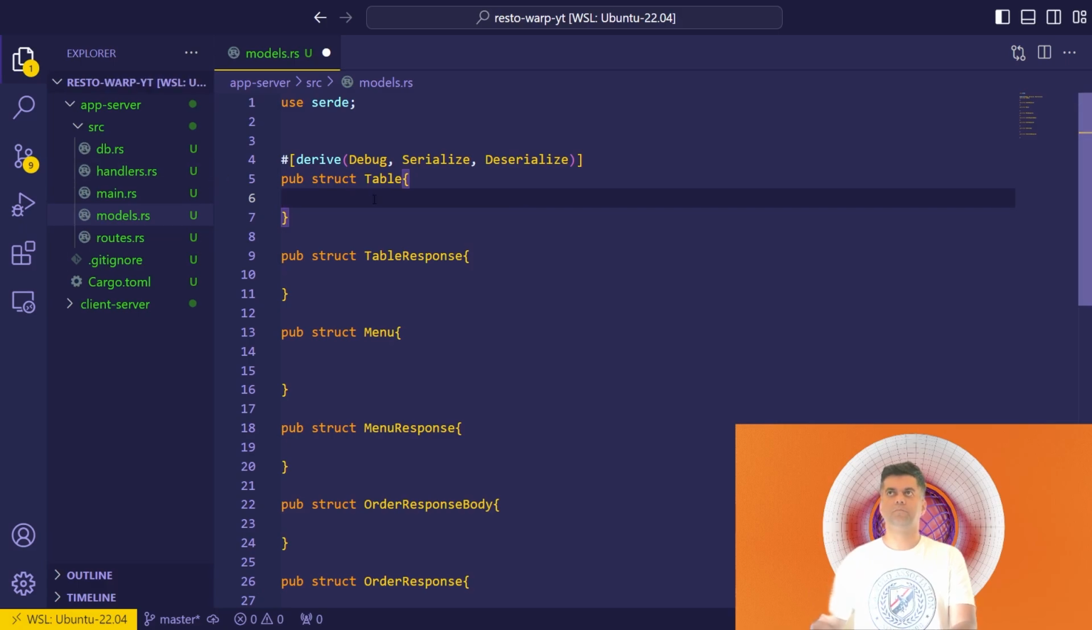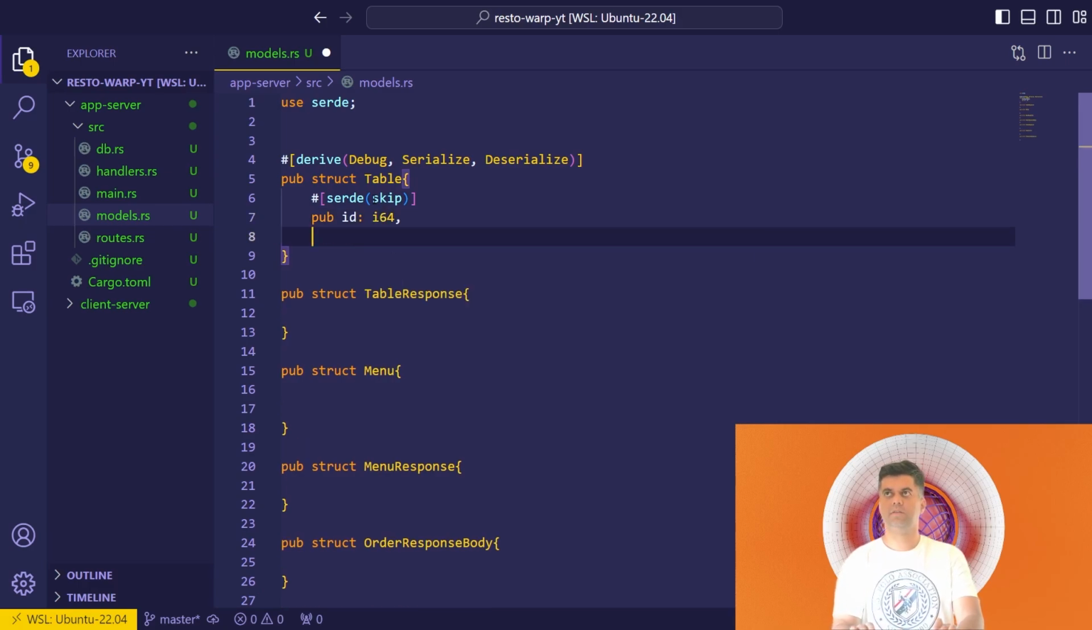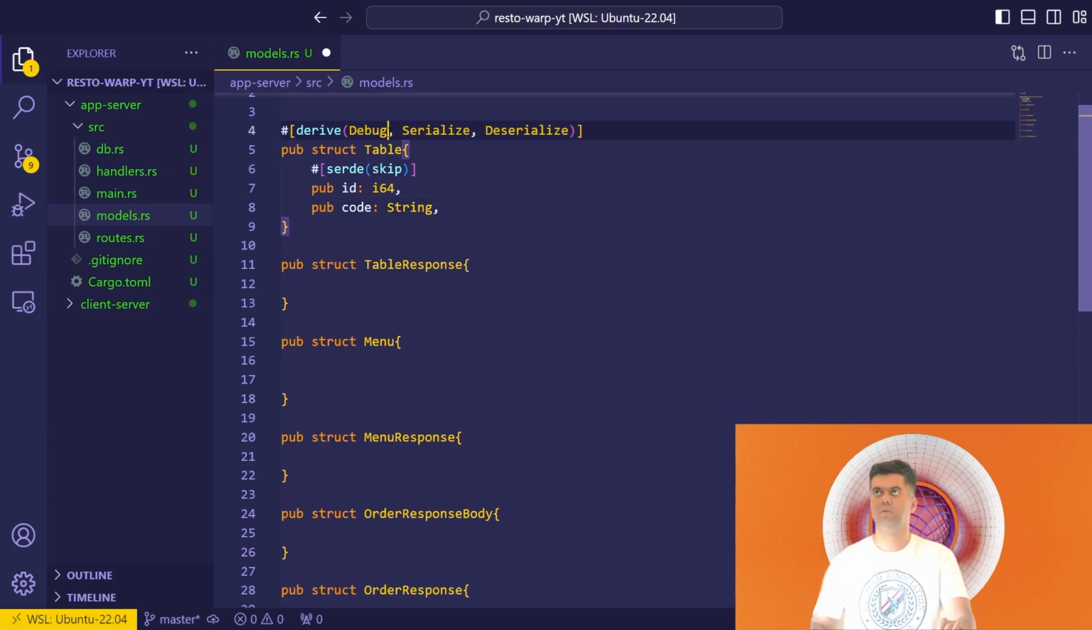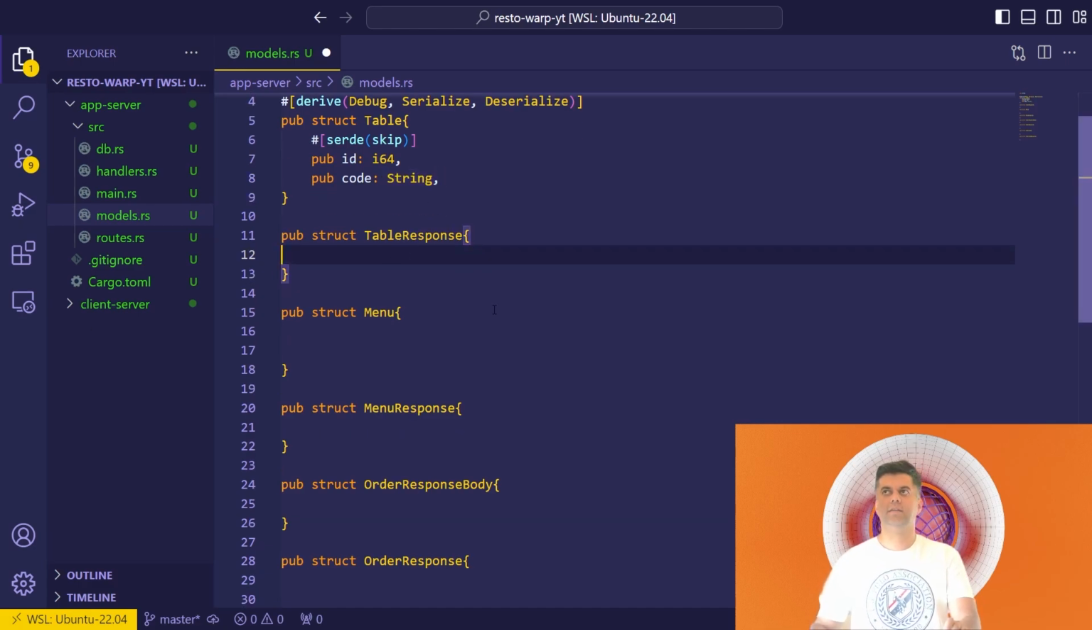And inside the table, I can use Serde skip, which will skip the serialization and deserialization for a particular field. For example, in this case, the ID field. I don't want this to go through serialization and deserialization. Then I have my code, which will be treated as a regular field that goes through serialization and deserialization, so it will be string. And then I have my table response.